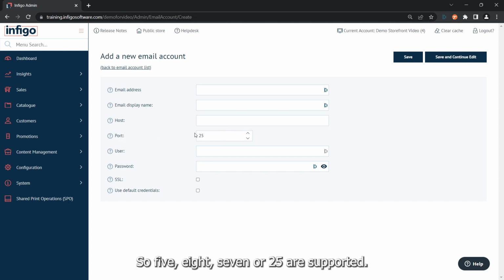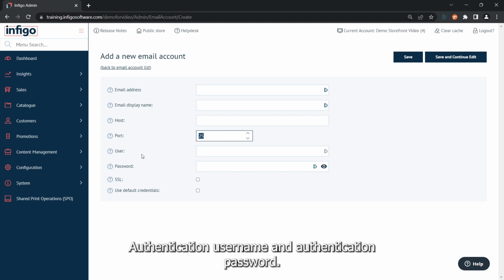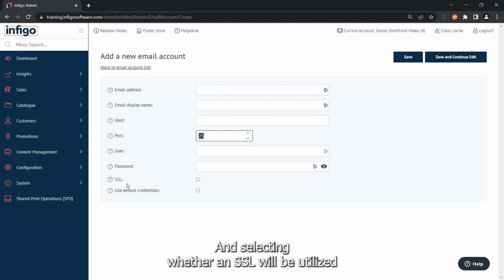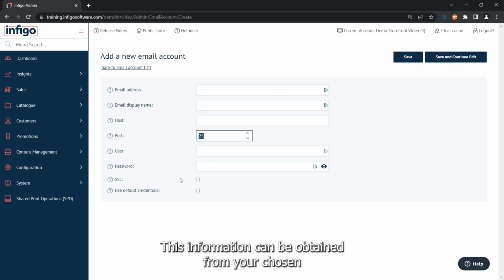Port numbers, so 587 or 25 are supported. Authentication username and authentication password. And selecting whether an SSL will be utilized or not. This information can be obtained from your chosen email provider.